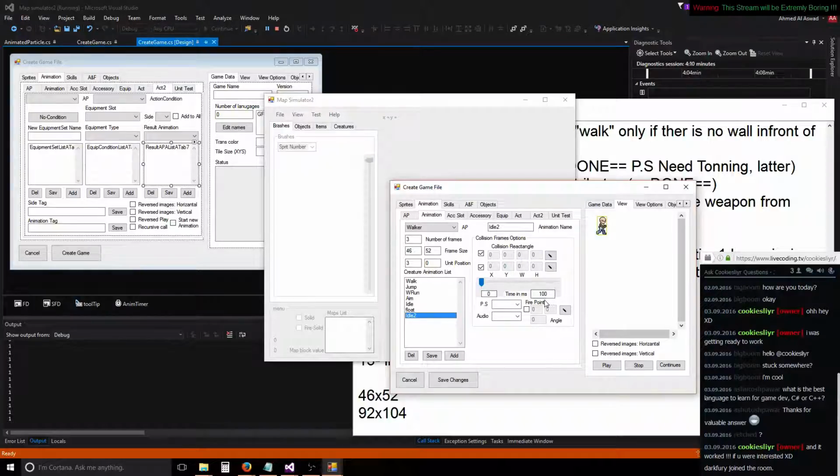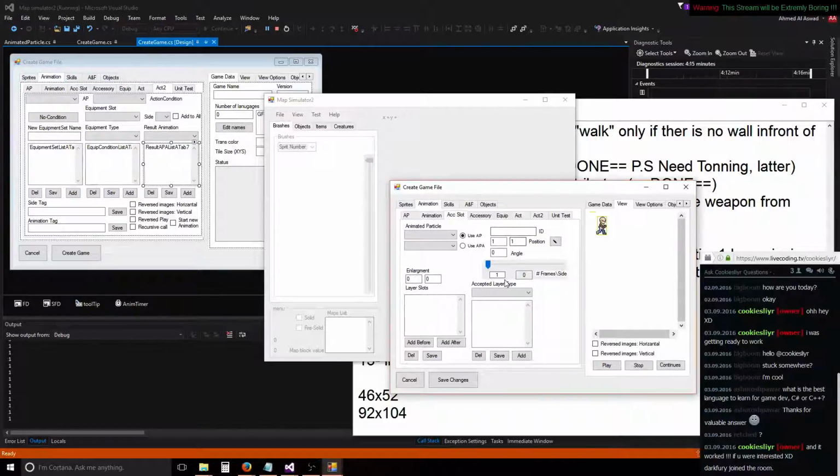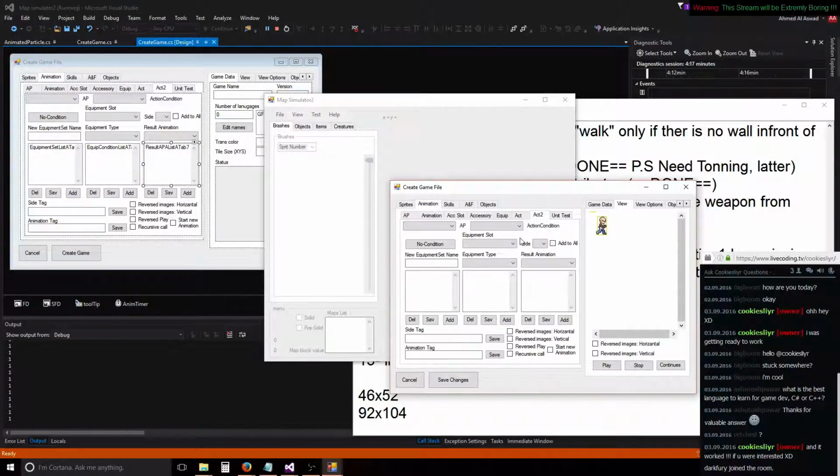Do you know what? We don't want you to be stupid fast. I just want to test this thing. So let's add another idle.